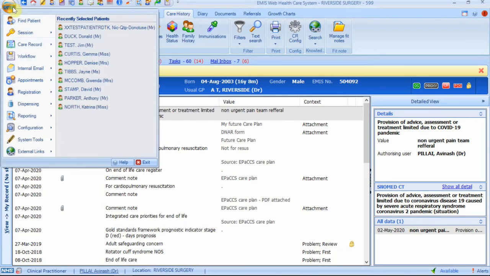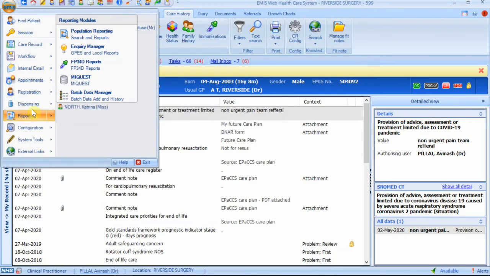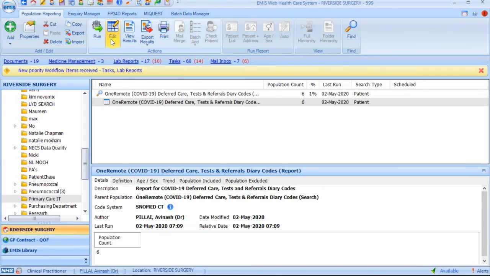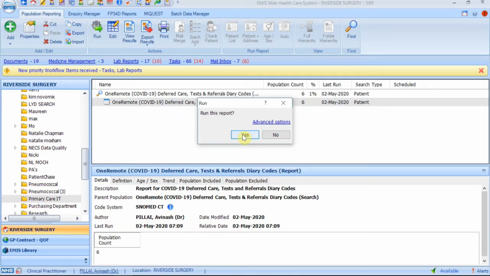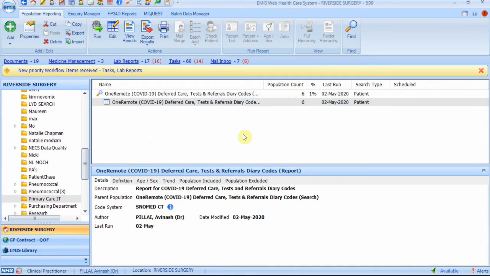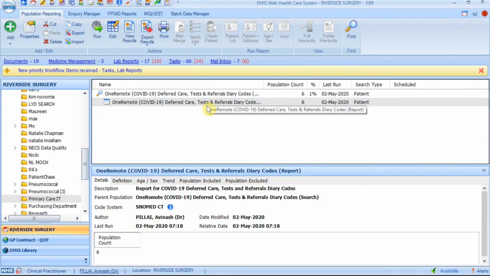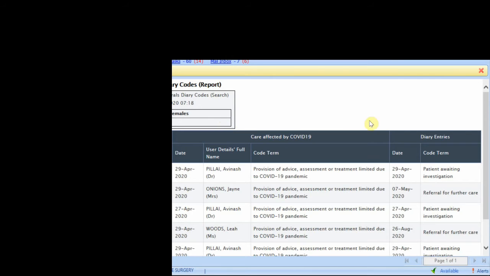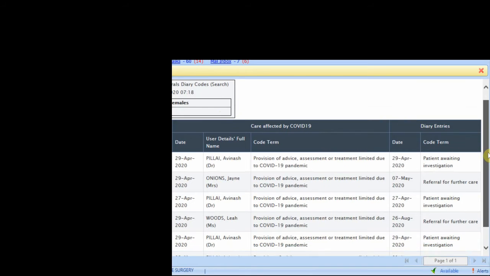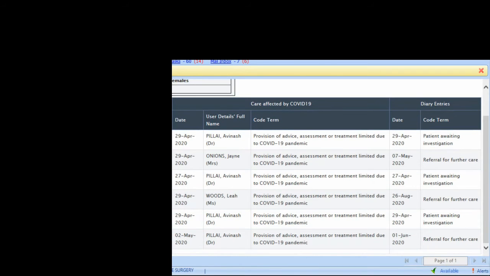All you would do is you would go into your EMIS bubble over there, under reporting, population reporting. What you would do is you would find the primary care IT subfolder, go into COVID-19, press run, and at this stage just tick yes. And it's telling you that currently we've got 6 patients in the list. I'm going to right click that and I'm going to press view results. And now what you've got is a report with the patient's details.